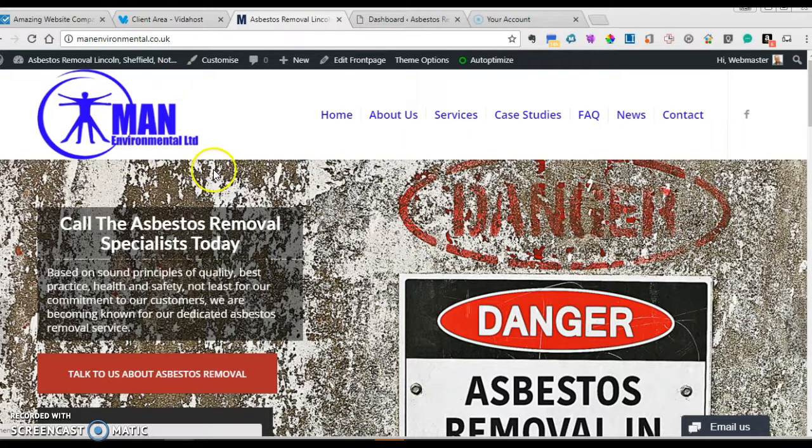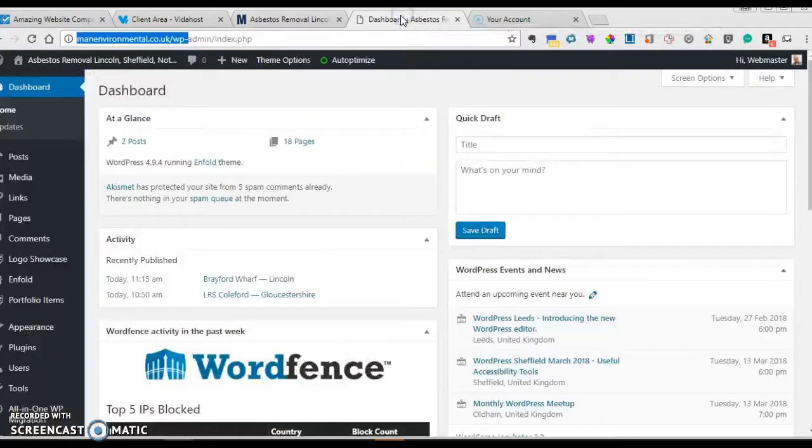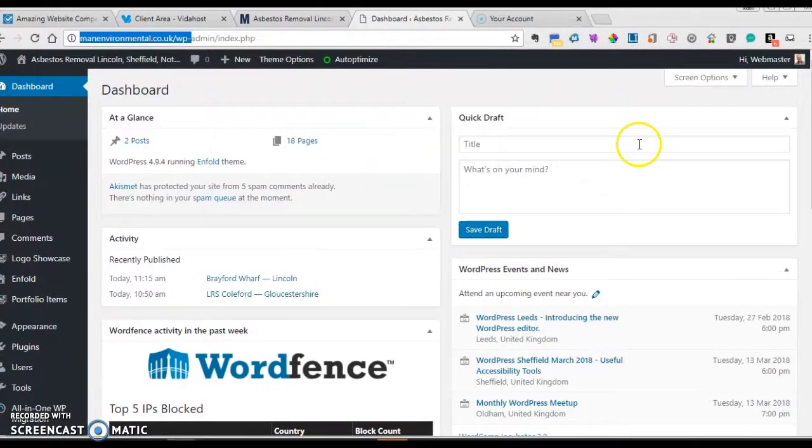So once you've logged in, you'll then be able to access the dashboard area, which is this area here. Let's just move that over a tad so you can see it.